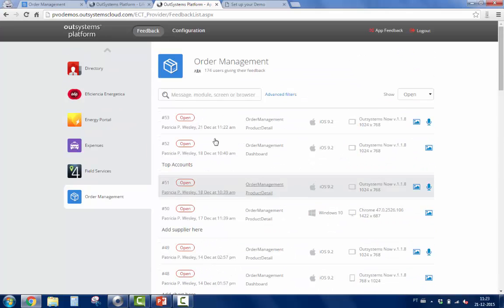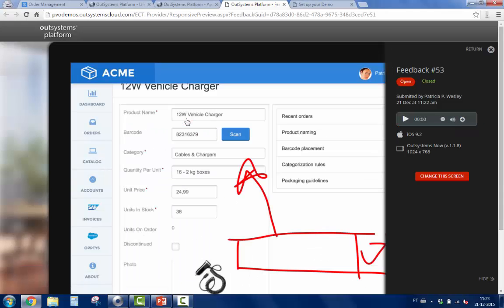Okay, let me go into the details of the one that I just created. You can see that I have all the information regarding, well, exactly what the user was seeing, what did he draw on screen. I can listen to the message that was provided by the user. I want the supplier here. And I can actually go now and change the screen in the application.